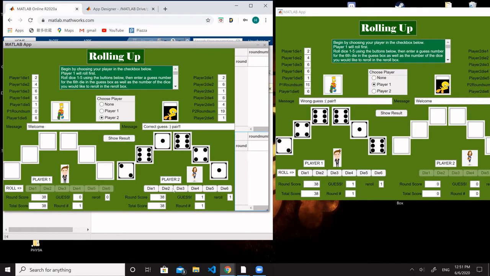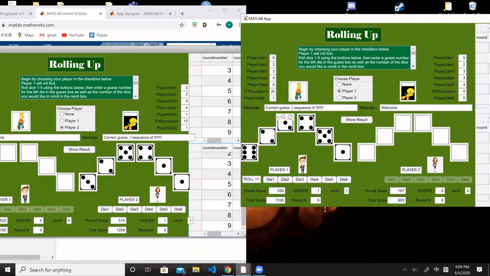As you can see, after player 2 finishes his or her round, player 1's score got updated on player 2's screen. And the same thing happens to the table. I skipped to round 9 because I want to make this video shorter. And let me show you what's going to happen after round 10.